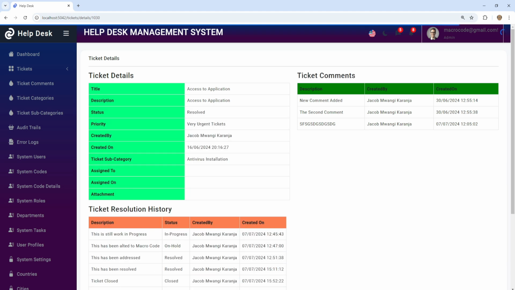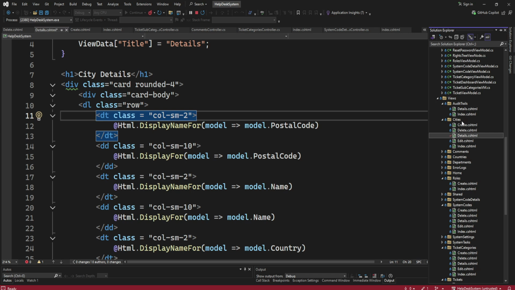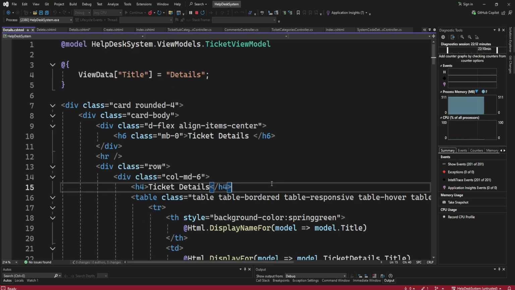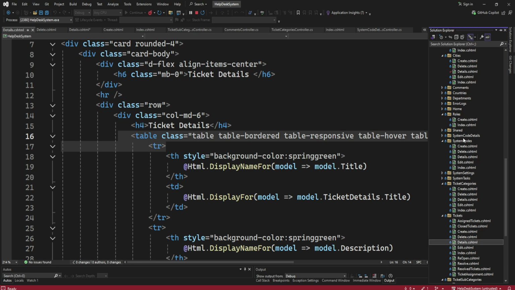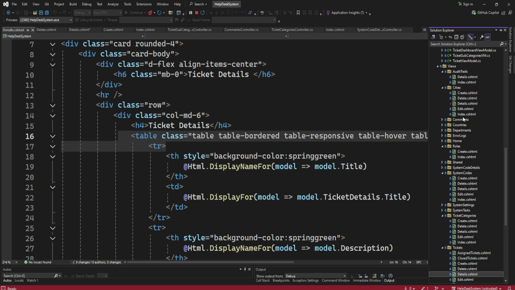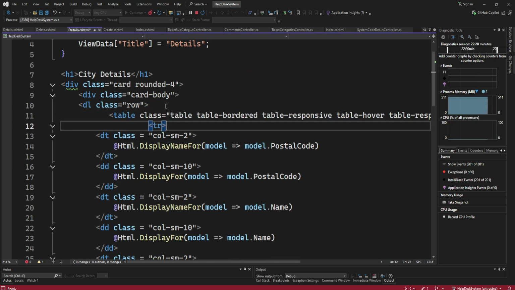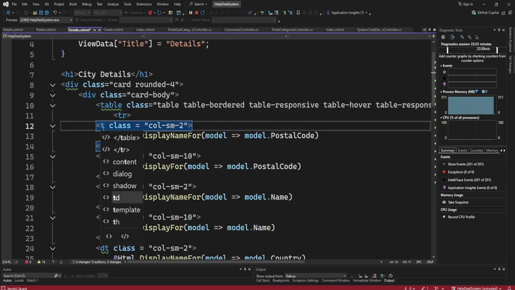So let's just borrow some of these items on the ticket details. If you go to ticket details here, you can see this is how it looks. We have the table, then table row, so we can borrow this. Then under cities details, we can add this here. So let me just do this. Then this will be table.